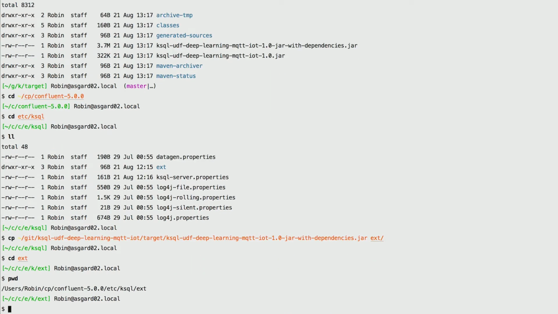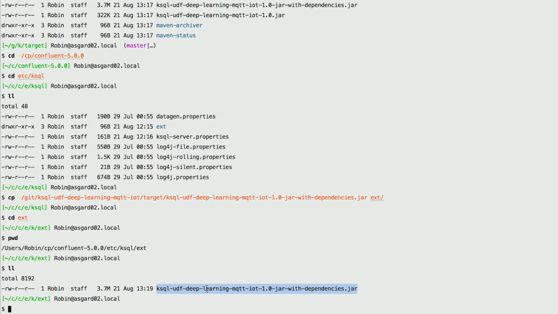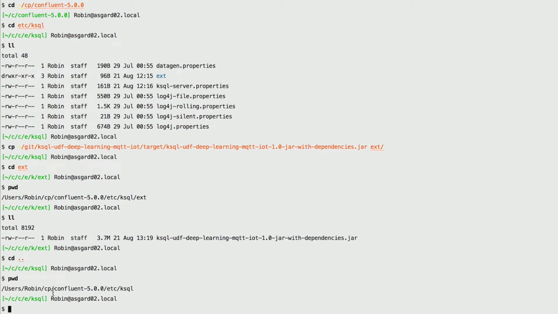I'm actually putting the Uber jar in a directory called ext, which is under etc/ksql, and that ext directory does not exist by default. You'll have to create it the first time you do this.